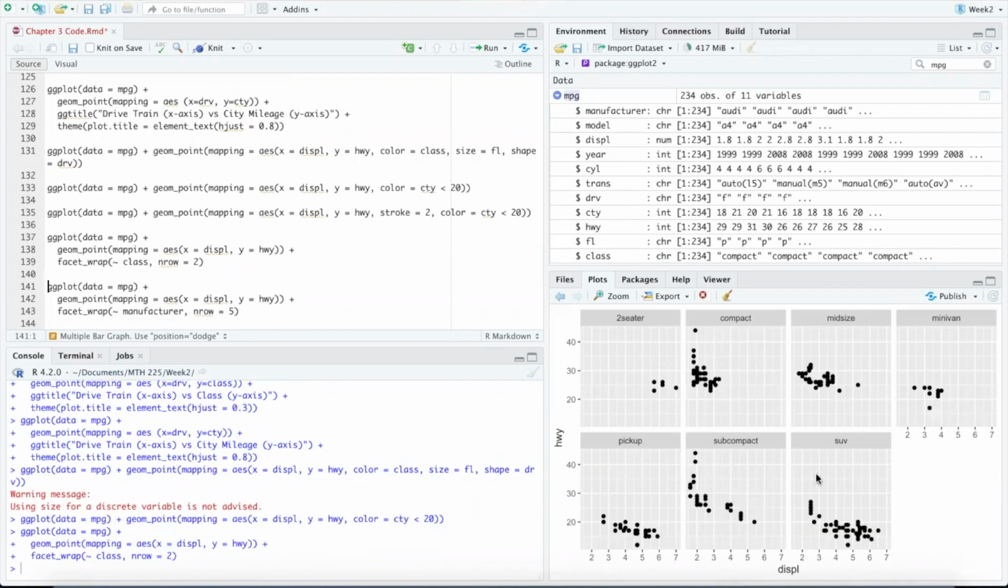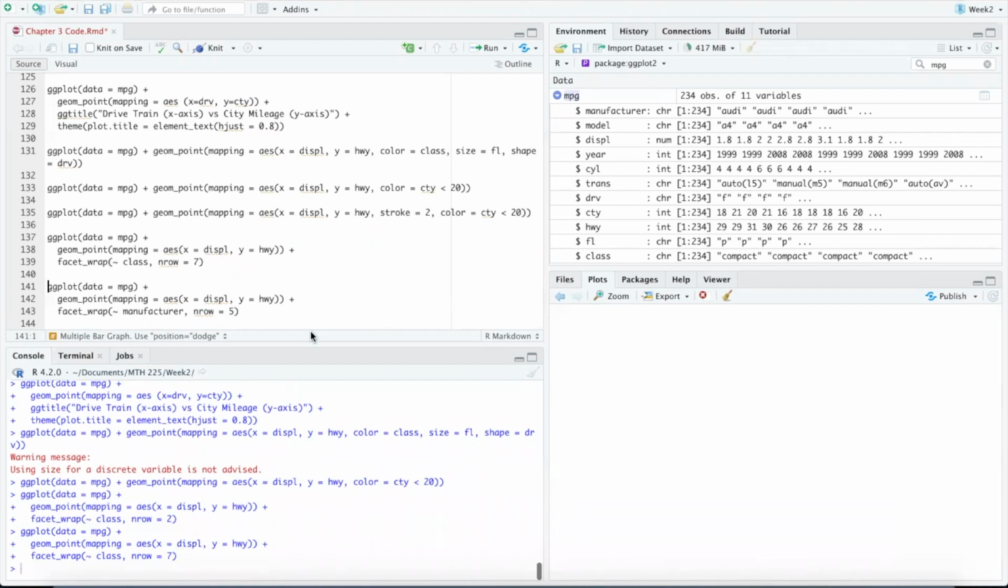These are the 7 different. And so we wanted them in 2 rows. And so it gave us those 7 graphs in 2 rows. If you wanted 7 rows, because we have 7 variables, you could change that 2 to a 7, run again.